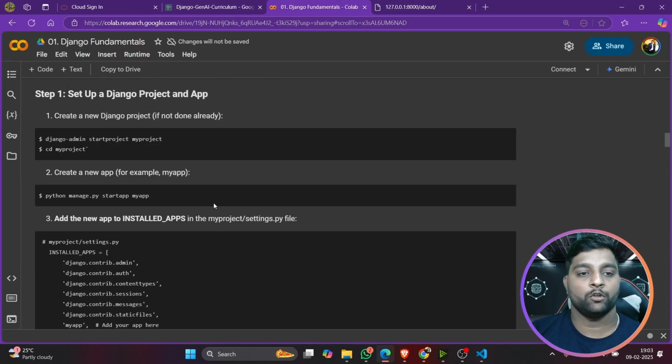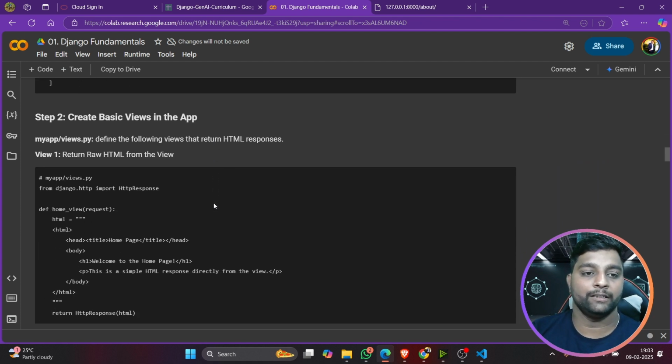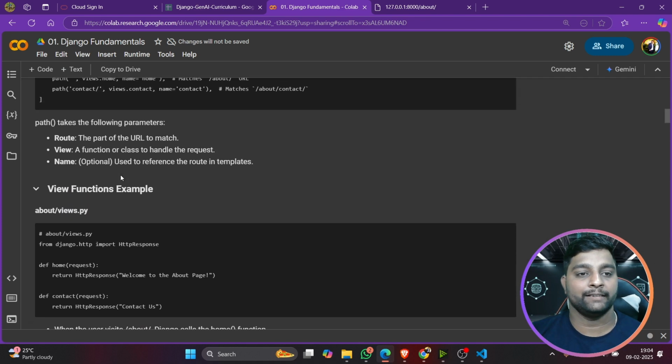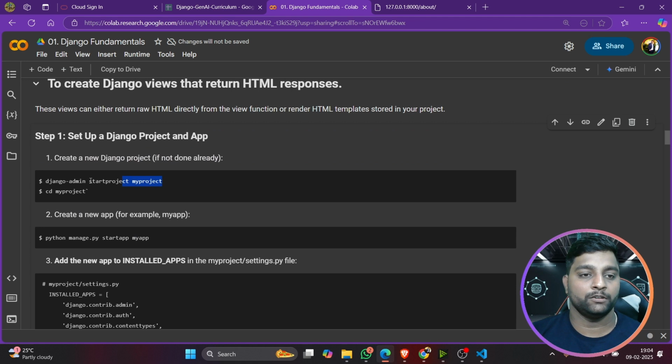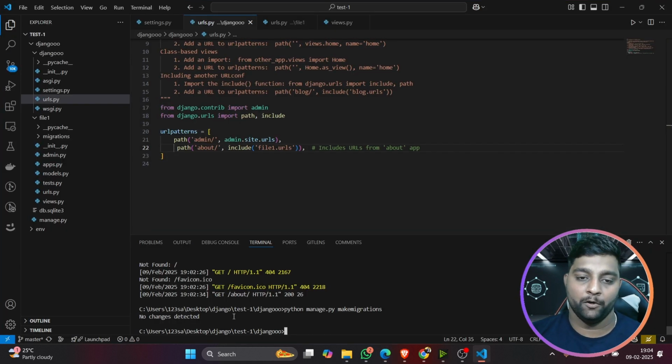So now after this, what we have done here, you can see here setting up a Django app. So that's been done. Creating a basic view on the app. So we'll start another project now. So I'll just show you this example as well. So after this, we will start a new project called, okay, this project is already been done. So manage.py startapp, and app name will be my app. Okay, no problem. Let's do it.